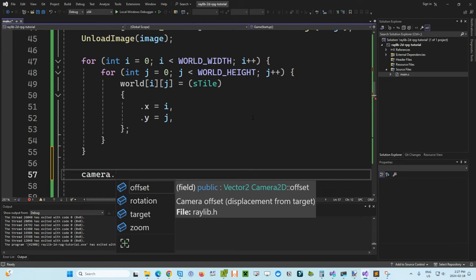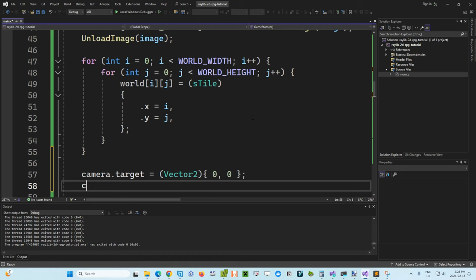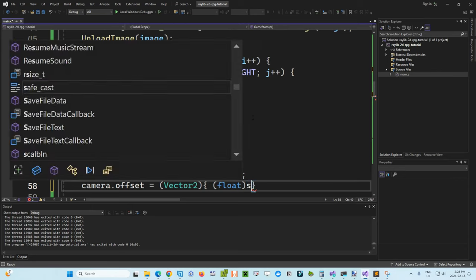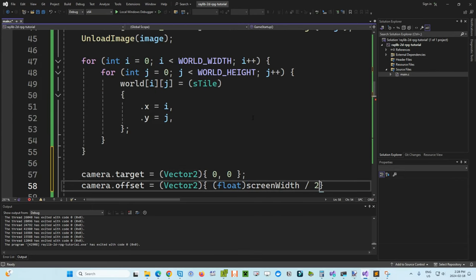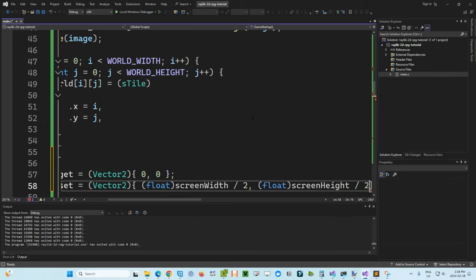So we're going to be making use of all of these fields as we put our 2D camera together. For the target, we're going to start at 0, 0, so a Vector2 struct of just 0, 0. And then a camera offset, a Vector2 of screen width divided by 2, cast to a float, and then screen height divided by 2, cast to a float.